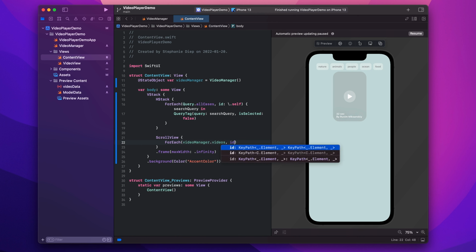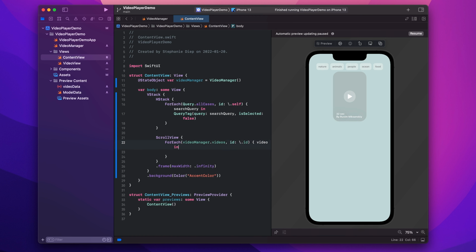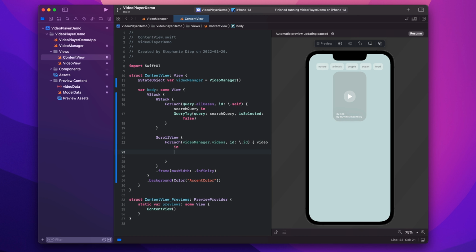videoManager.videos. We need to provide an ID, so it will be .id, and inside of the loop, we get a video. We'll need to add the label for each video that we iterate on. So we'll call our VideoCard, and remember that it requires a video, so we'll simply pass the video that we get inside of the loop. Also, when the user taps on the VideoCard, we want to redirect them to our VideoView.